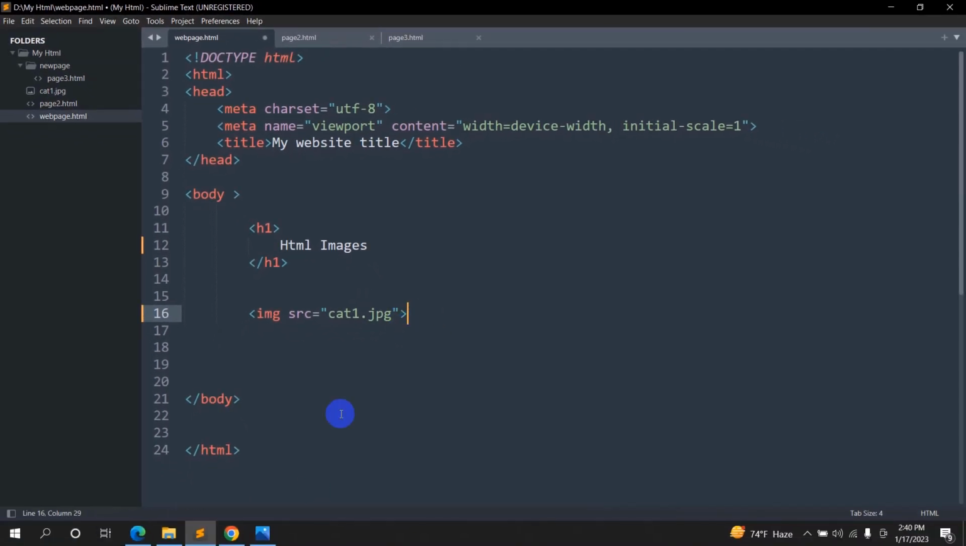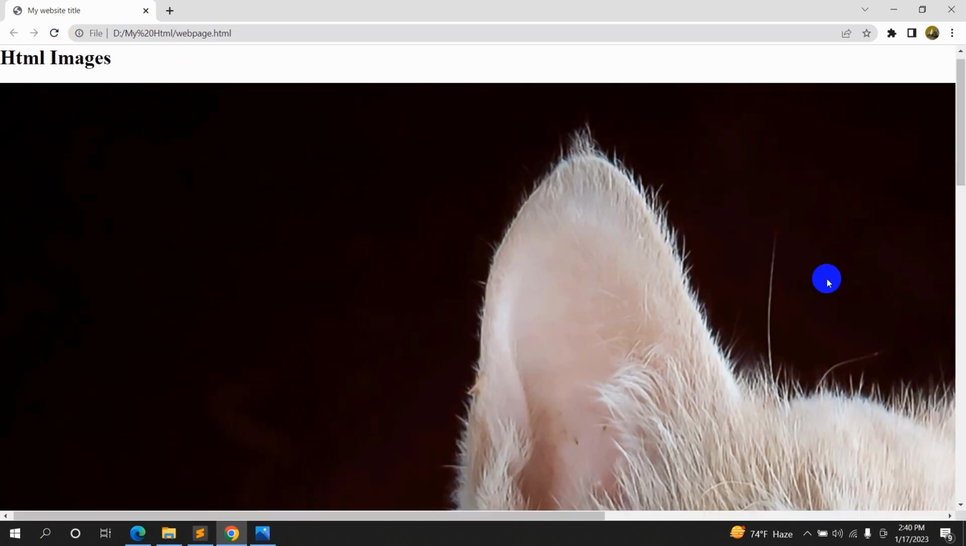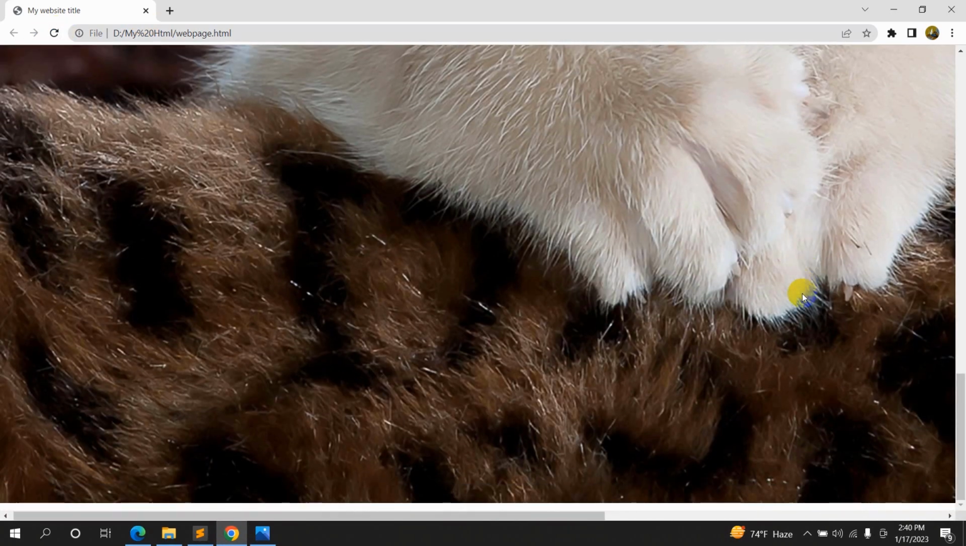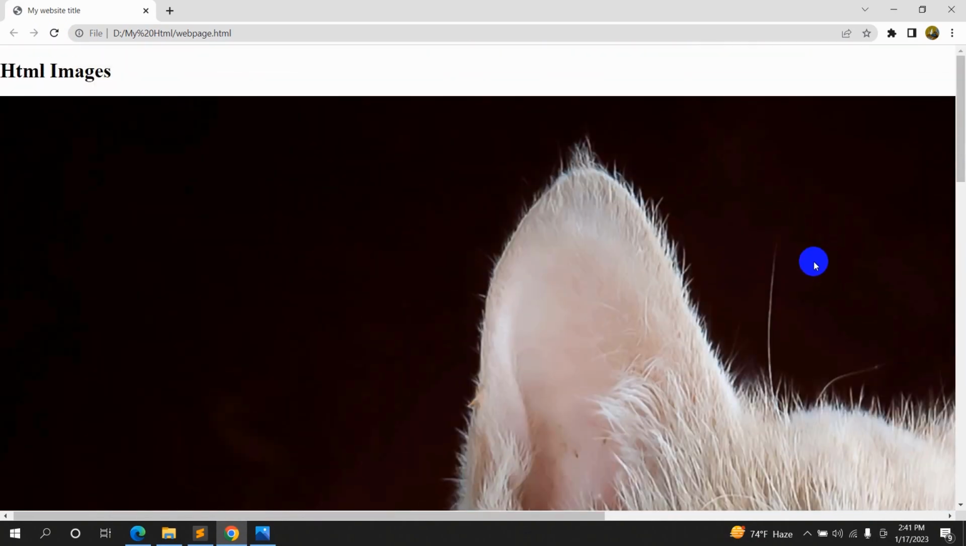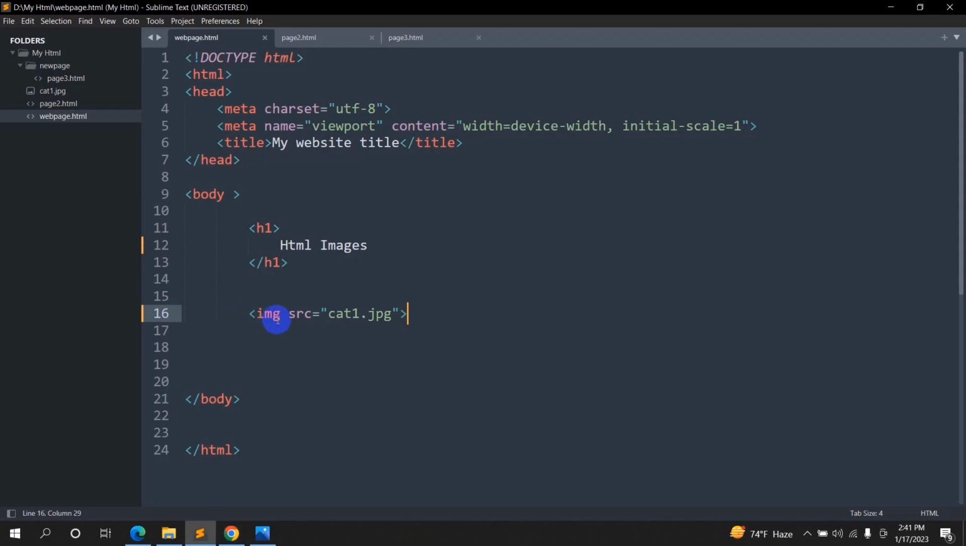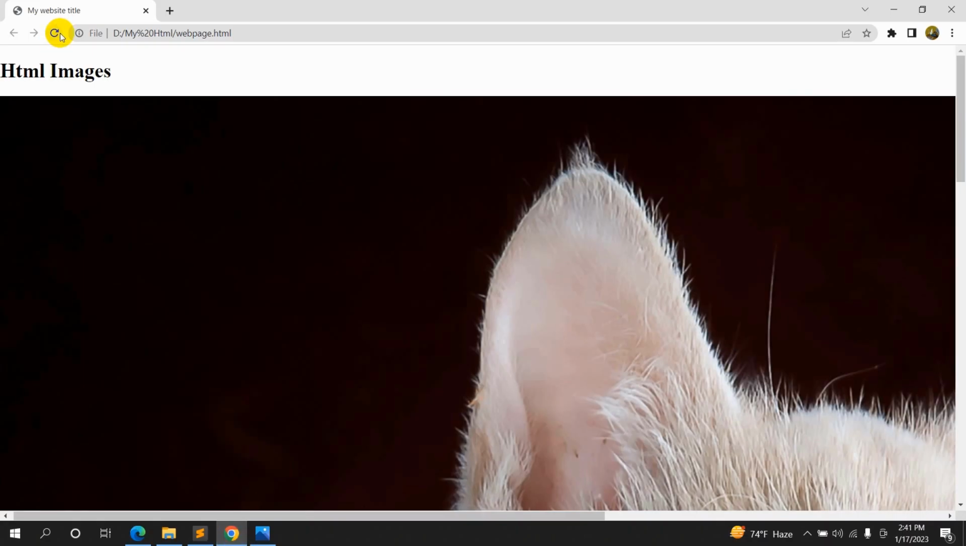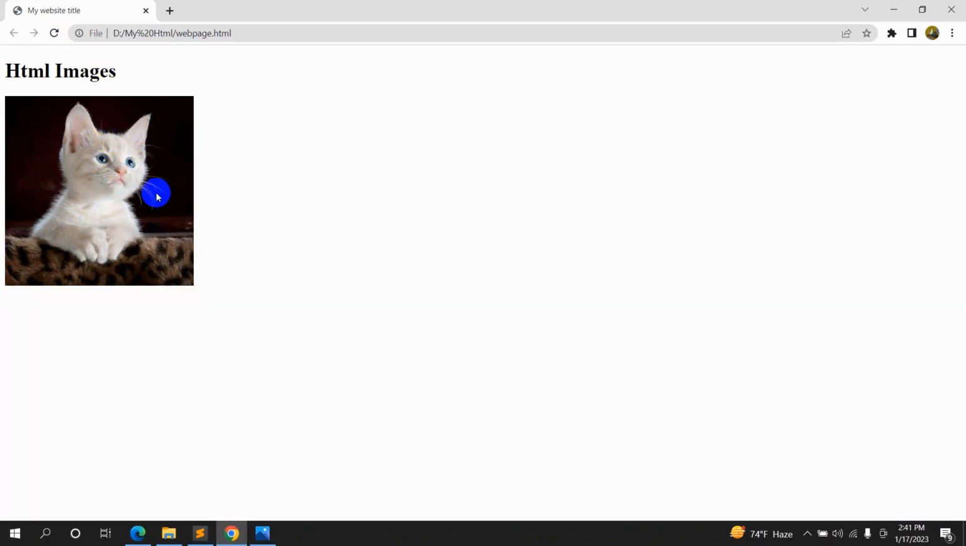So if I now just save it and refresh over here, you can see the image, but as you can see the image is too big for our display. So what we can do is set the height and width of our image. Let's say the image width will be 300, and the height will be 300 as well. We can write 300px over here, but if you do not write px, that's fine as well. If we save it now and refresh, you can see the image size got a lot smaller and we can see the full image over here.